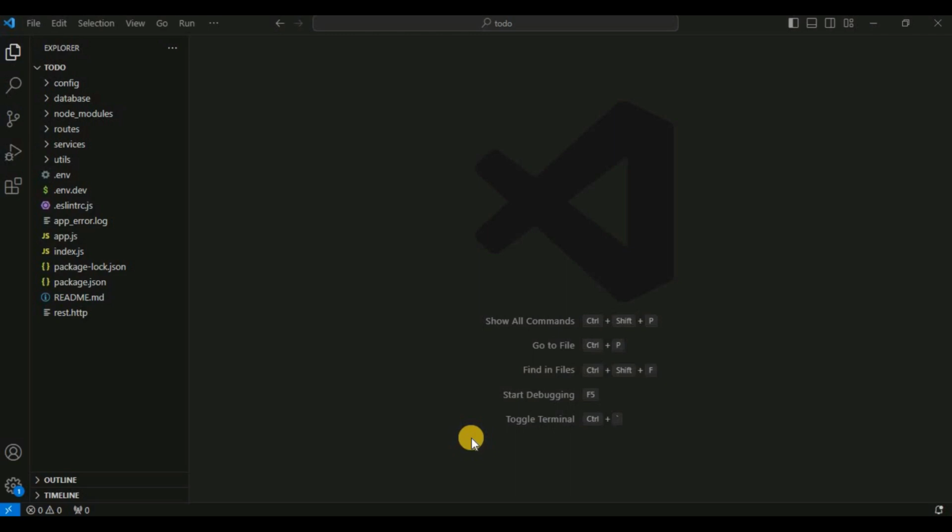We have the create to-do, find one to-do by providing the to-do ID, update to-do, and the delete to-do. So first I will add those methods in the to-do repository class. So let's start.